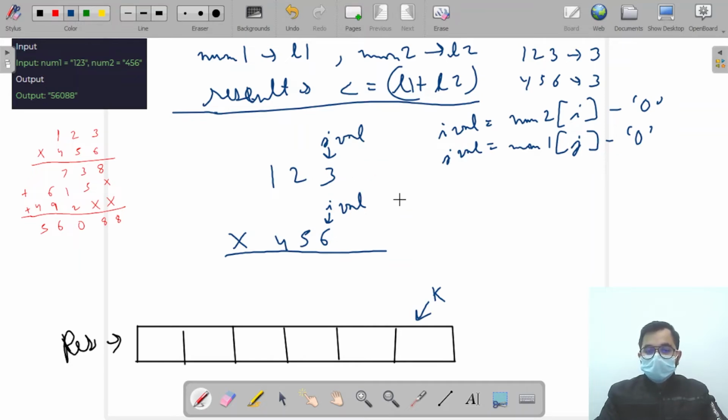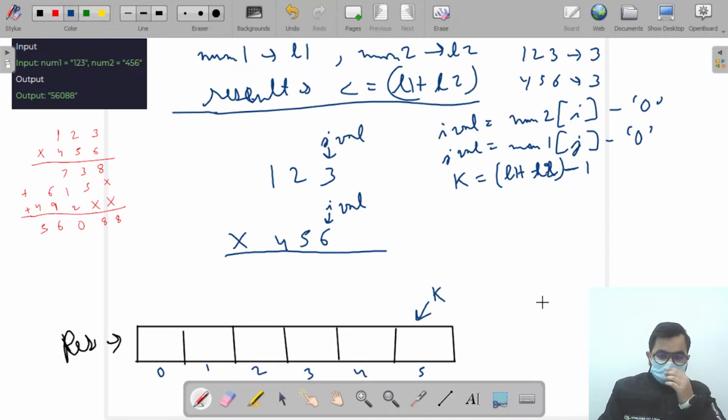Now I have these two values. Now at what point should I start my k? k should start at L1 plus L2 minus 1. And why is that? Because we have 0-based indexing, right? 0, 1, 2, 3, 4, 5. That's why k will start at this point. Also, one thing I will need is carry, because each time I multiply, I will generate some carry. So I think these are the only variables I can think of right now.